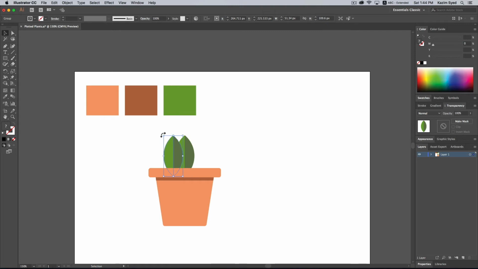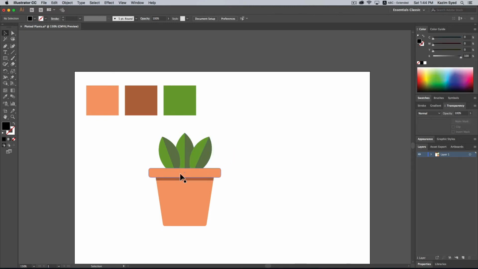And you can make a duplicate of this by holding Alt and clicking and dragging on the left side, and then from the edges you can rotate it a bit to the left side. Same way you can do for the right portion as well. I'll just move it around like this. Again I'll hold down Alt and click and drag on the right side, and I'll rotate it from the right here. So here we have those plants ready.